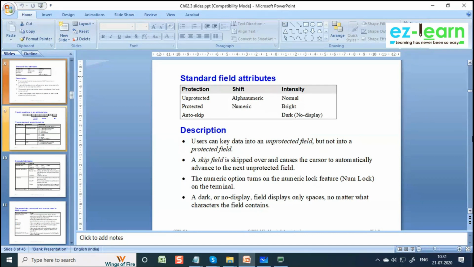As far as the attribute byte is concerned, a field can be either an unprotected field, a protected field, or a skip field. It's very easy. It could be alphanumeric or numeric. Intensity we can set.